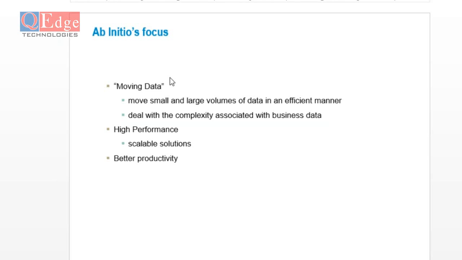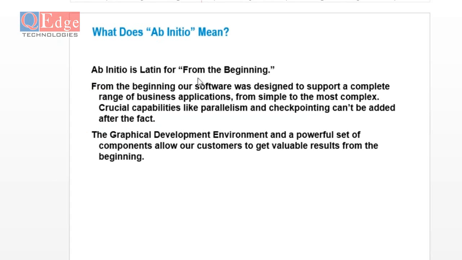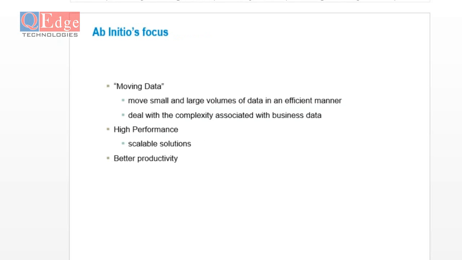So can we use it to read real-time data, like from web services or message queues? Do you know why it is from the beginning? Okay. Nothing much actually. So, what are the key features of Ab Initio?